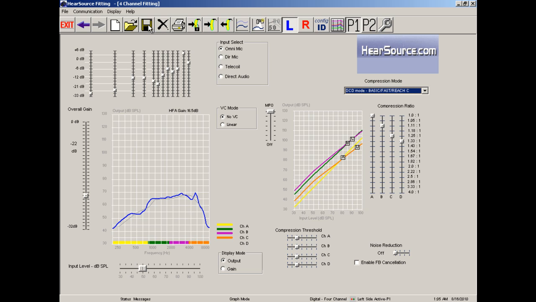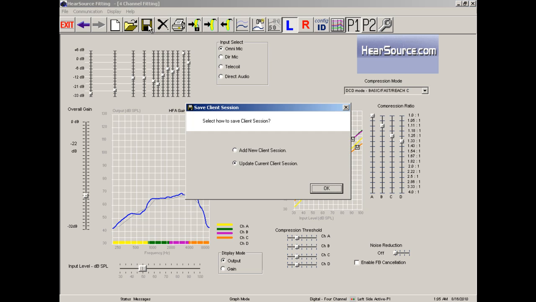The next button, the floppy disk, if I click on this, this will open up the Save Client Session dialog box, and it's going to give you two options. It's going to ask you if you want to add a new client session, which will give you a brand new timestamp fitting data, and in that sense it kind of acts like a restore point in case you need to go back and restore fitting data inside the hearing aid. Or you can update the current one that you're working with.